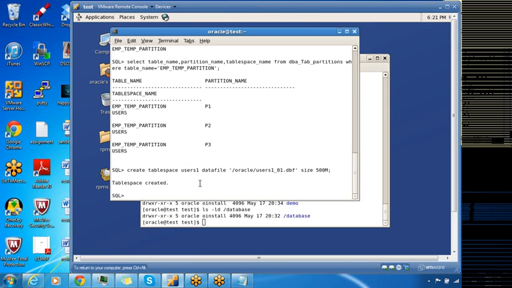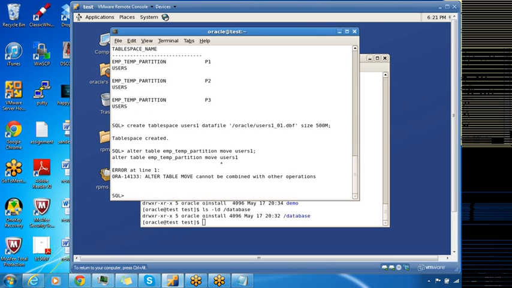Okay. So now I have this table space created. I know the table emp_temp_partition is present in the users table space, correct? So I want to move this entire table into a different table space, which is called users1. I'm moving a table from one table space to another table space. To do that, the command will be: alter table emp_temp_partition move users1.